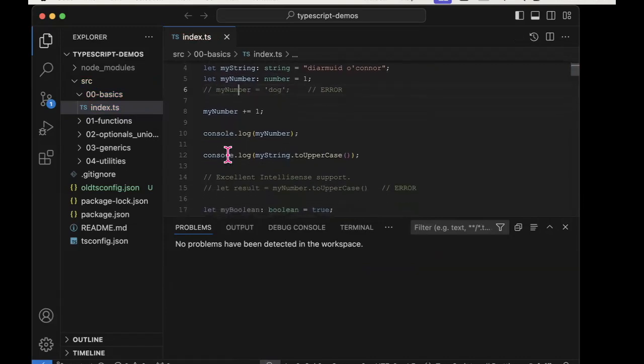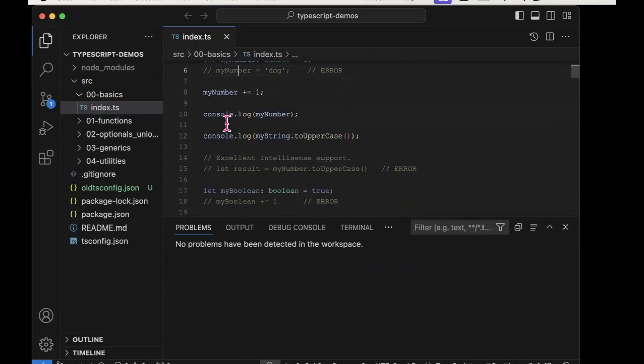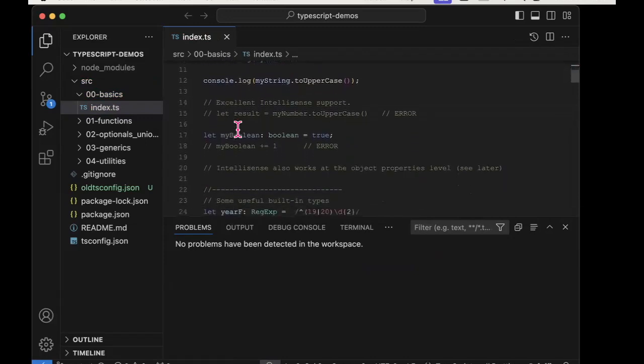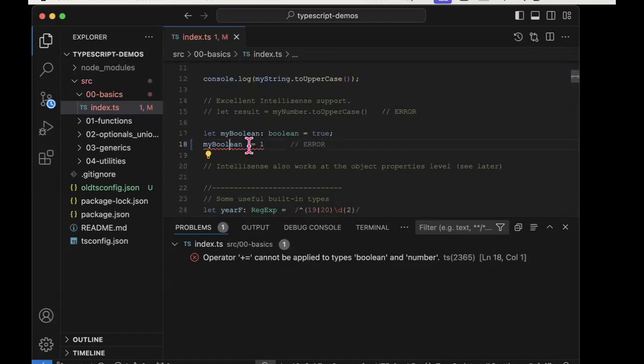Everything else is fairly straightforward. We've got some console logs, nothing interesting there. We've got a Boolean variable here, that's okay. And it's lowercase, true and false. If I uncomment this line, it doesn't make sense to try and add something to a Boolean variable, whereas you can do that in JavaScript. Sorry, I keep mixing them up.